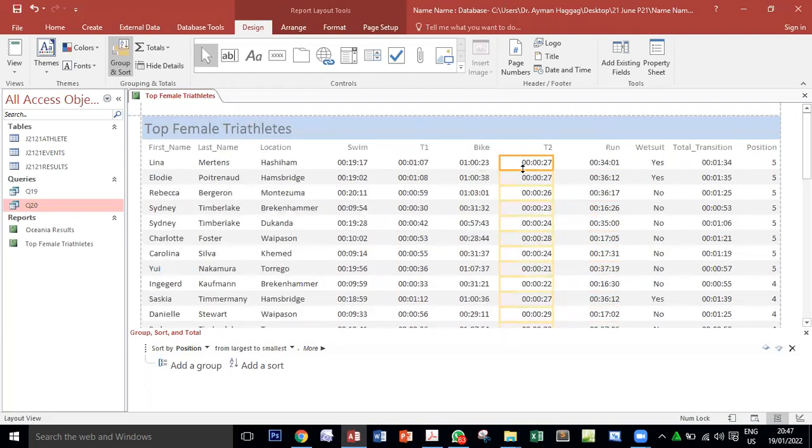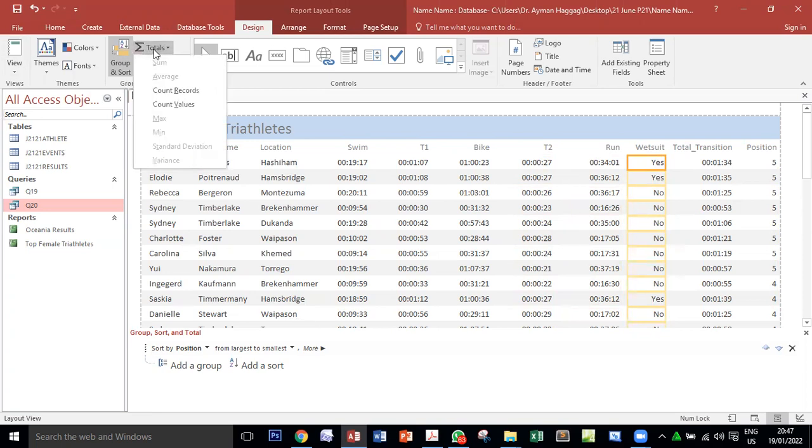Okay, let us now count records. Put the pointer on any field, it doesn't matter, because counting records will be the same if you count it from here or from there. Okay, put the pointer on that column with yes and no. I would like to count records. Let me tell you how. This button is called totals.